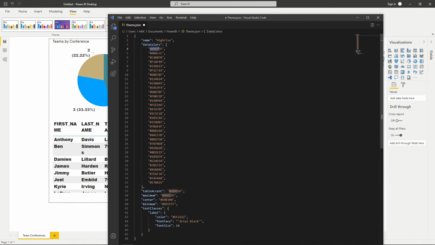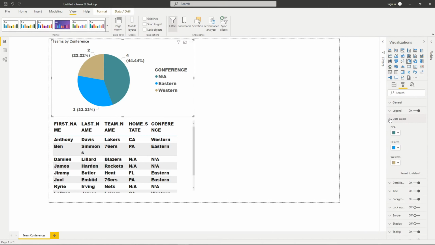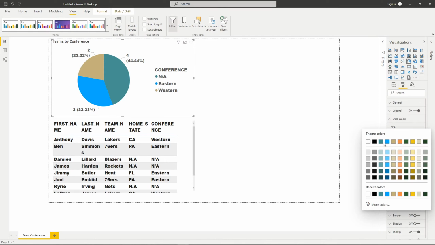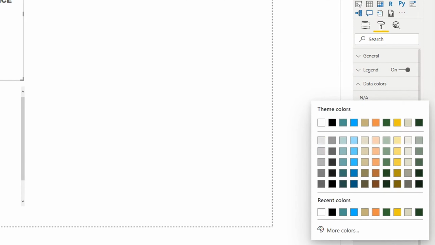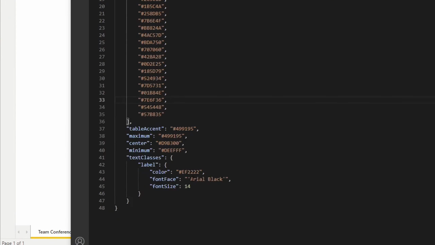And here we have the different data colors. If we were to look at something we have here, let's look at data colors. Here we see the theme colors, 499195. I bet we see that in here, and it's right here. So we can start to see these defaults, 00A, and that's what's happening here. It's giving us these values and breaking it down for us. Here we have that change to the text classes. Labels are Arial Black, and this is it.